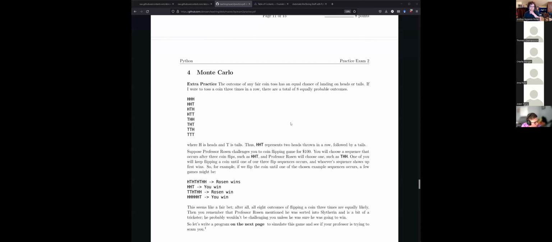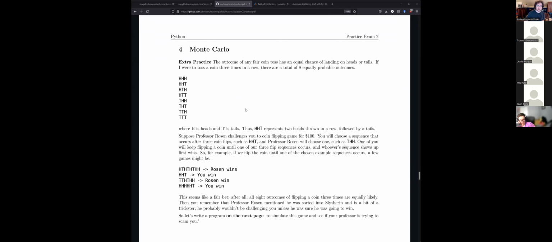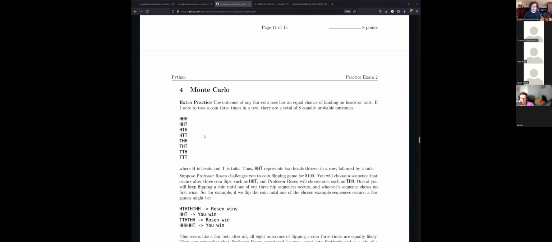So here we go. The outcome of any fair coin toss has an equal chance of landing on heads or tails. If I were to toss this coin 3 times in a row, there are a total of 8 equally probable outcomes, right? Because there are 2 outcomes for the first one, 2 for the second, 2 for the third: 2 times 2 times 2, 2 to the third. That's 8 possible outcomes. This isn't the tricky part, okay? There are 8 possible outcomes, right?